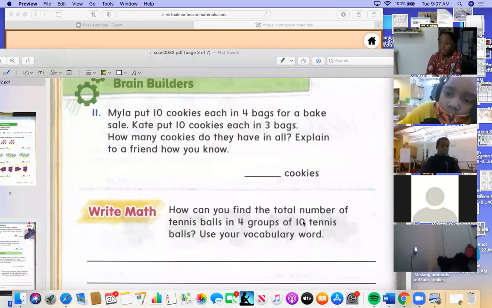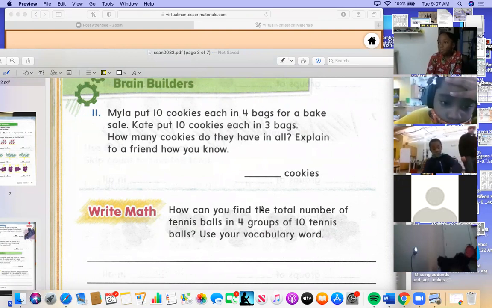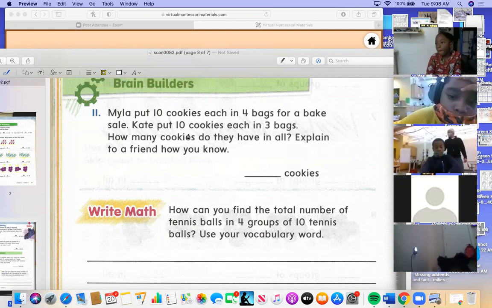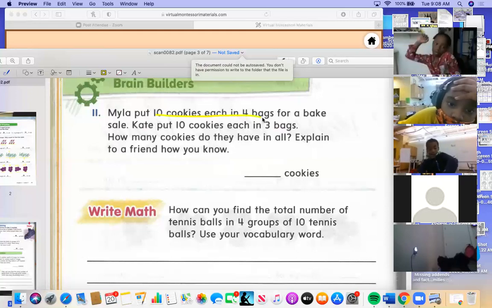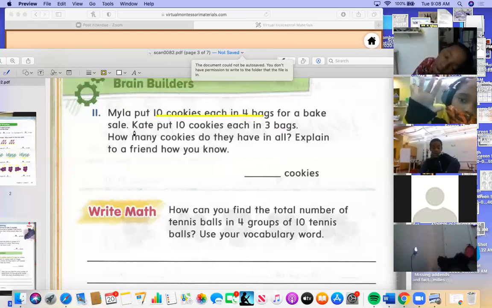I think it's a 2-step word problem. Remember 2-step word problems? It says, Mila put 10 cookies each in 4 bags for a bake sale. Kate put 10 cookies each in 3 bags. How many cookies do they have in all? So we have to figure out first how many cookies Mila has, and then how many cookies Kate has.